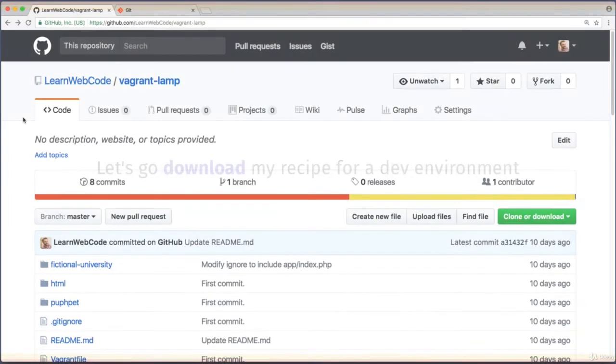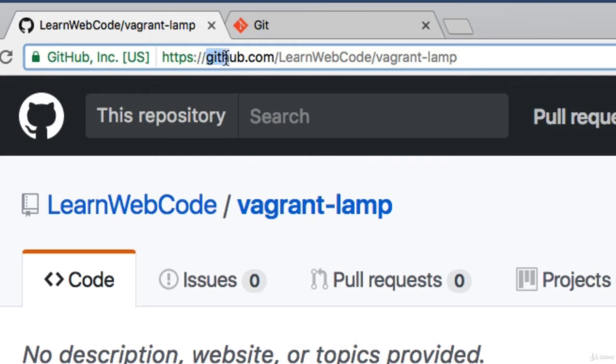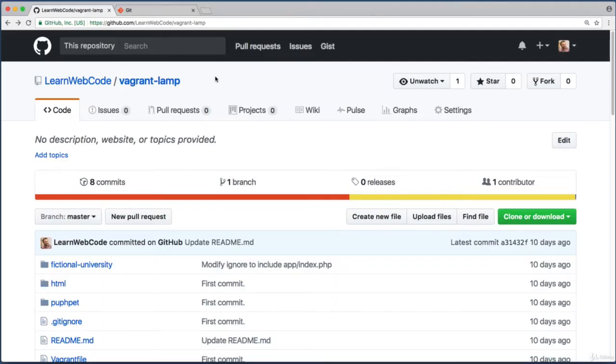So in a new tab in your web browser, I want you to visit the following URL, github.com/learnwebcode/vagrant-lamp. If you want to pause the lesson right now so you can type out this URL, that's okay. Or if you look at the resources associated with this lesson, you should find a link to this page.